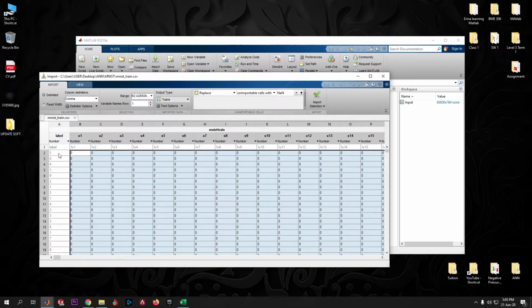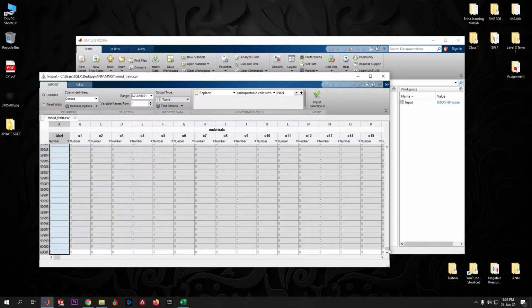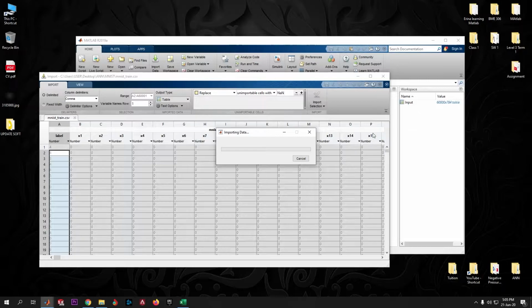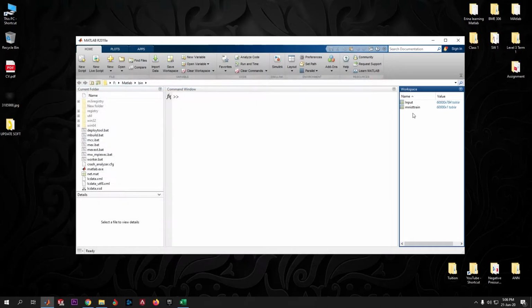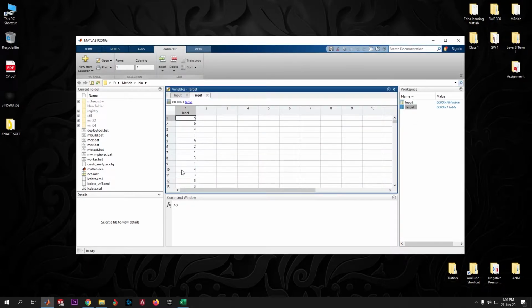Now we have to import our targets the same way. Click import. Okay, so this is the new variable. We call it target. Let's check. So these are our inputs and these are our targets.